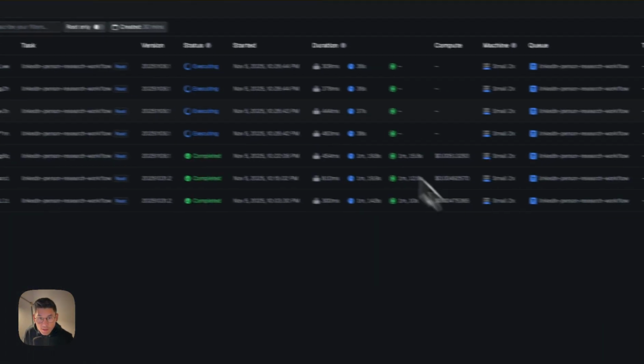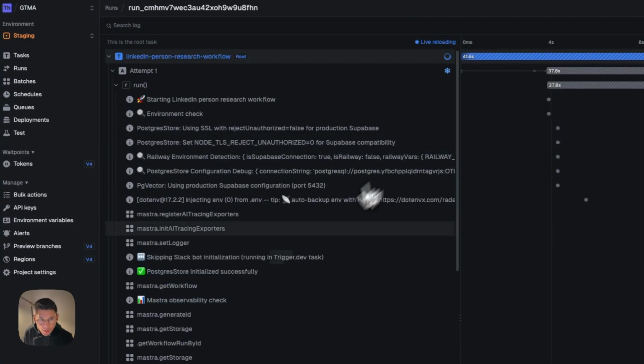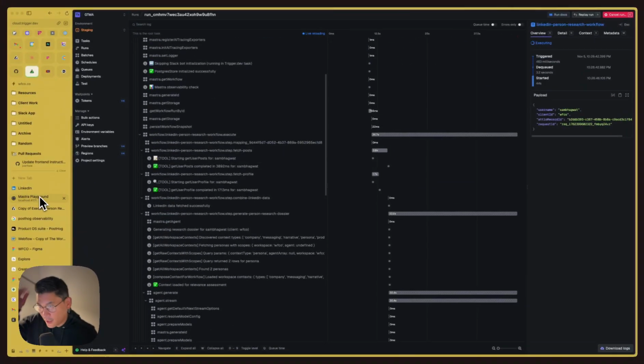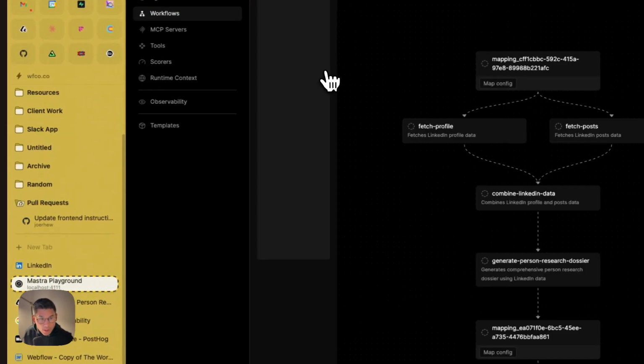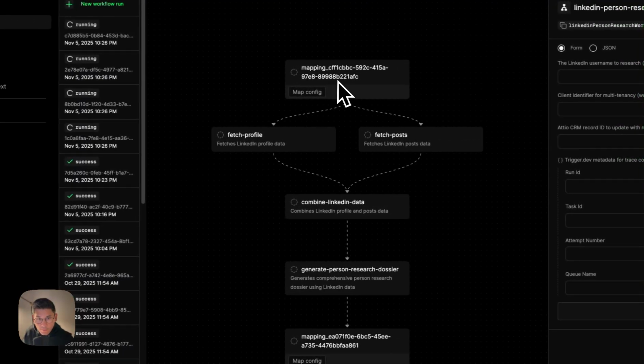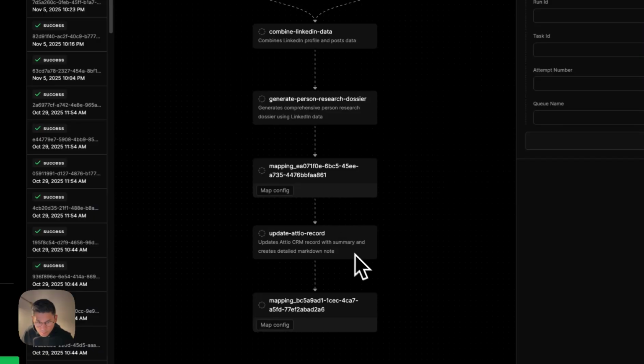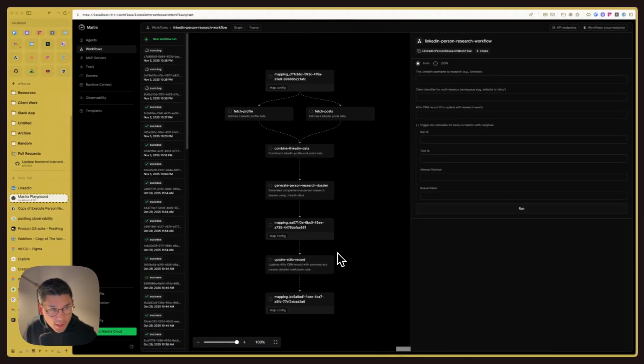Here we go. So you can see that these are all executing. And there's just a bunch of steps that we're currently running here in terms of what's actually happening. This is using an agentic framework called Mastra, which is the TypeScript native agentic framework. And you can see here that when we receive the person, we're fetching their profile and their recent posts. We're combining that data, and then we're generating the person's research, and then we're updating the Attio record, with some data manipulation that happens in between. So this is what's happening.